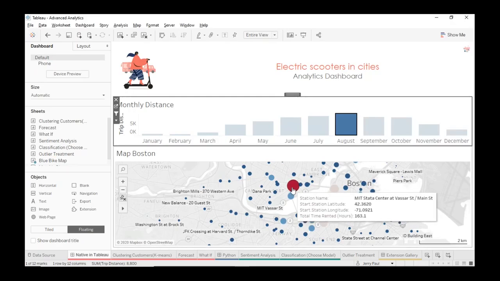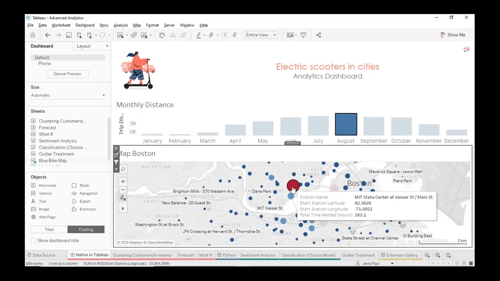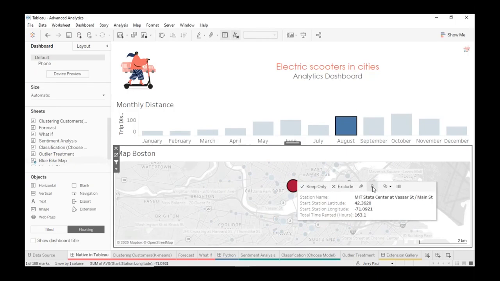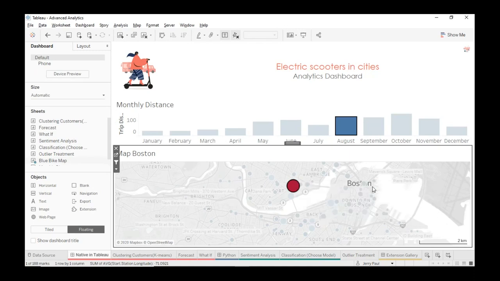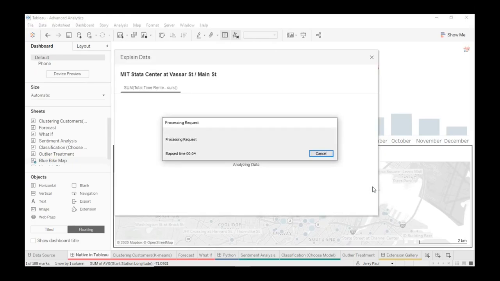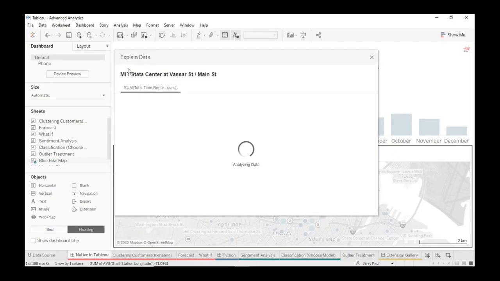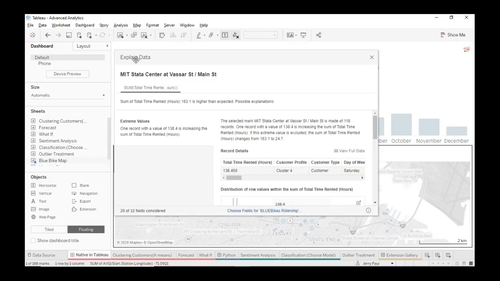can see that this particular station is the hottest among the others. So I could really look into what's actually happening behind the scenes, in the sense of why this station is particularly used by many users. Now, Explain Data within itself is a statistical tool that explains and lists down the possible explanations as to why something is statistically significant.